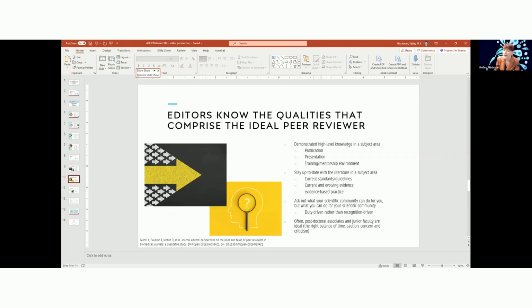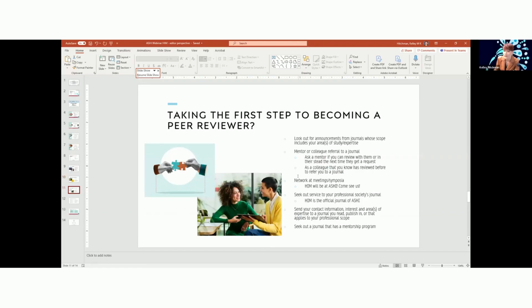And again, it should be overstated that very often postdocs and junior faculty are the best peer reviewers because they're nervous and they're more careful and more exacting in their feedback. They have the right balance of time and consideration and caution to make great peer reviewers, and their feedback tends to be more detailed. So how do you take the first step to become a peer reviewer?